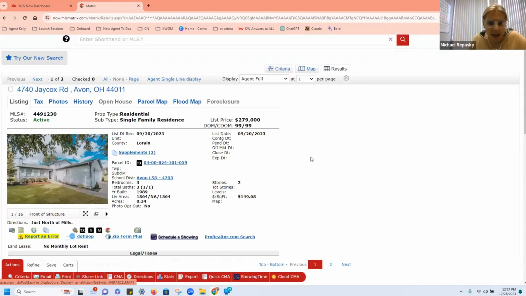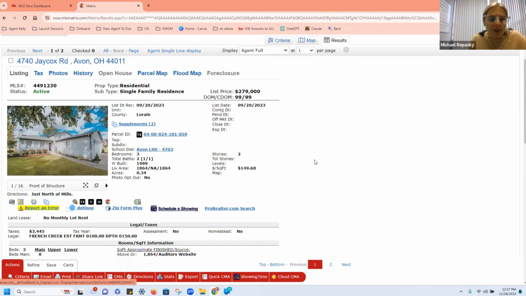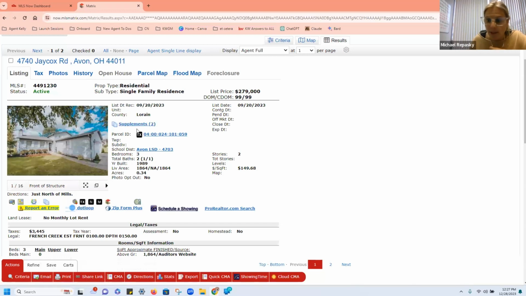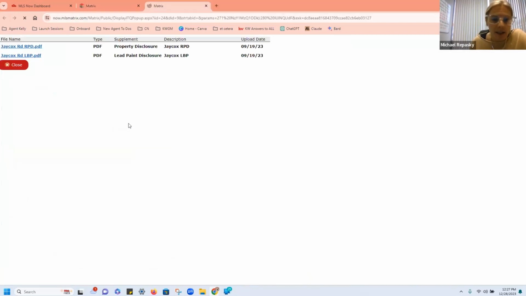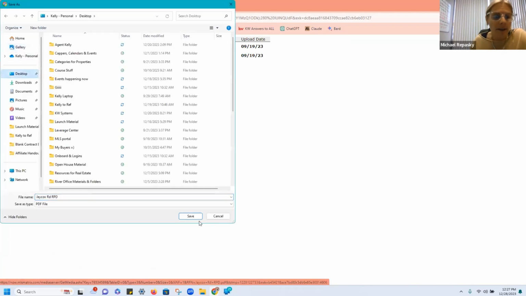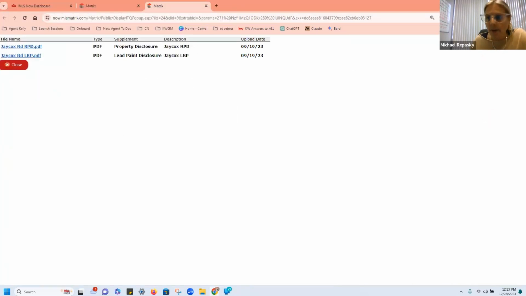I'll zoom in a little bit. Okay, so this is going to be where you schedule a showing. But before I schedule a showing, I want to check out the residential property disclosure because this tells you a lot about the property itself. And where you will find that is under supplements. So click on supplements. You have the lead paint and residential property disclosure. Save it to your desktop. Open this up.